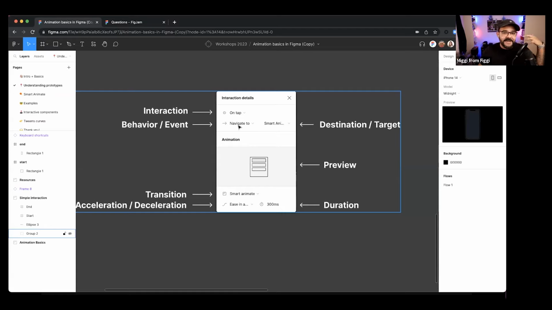We're then going to have an event that takes place. So is it on tap? Is it on drag? Is it while hovering? You want to think of these events as if you're interacting with a phone object or an app on your computer. What are you doing? What is the thing that you're doing? And then what's going to happen as a result?